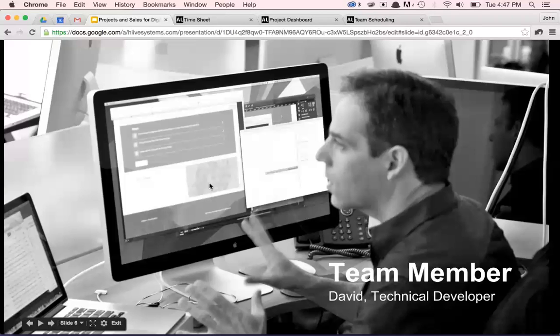So that's a little bit about David, how he can easily log in, log out of the system, and actually start logging accurate time for the project managers to get a sense of where he is and what he's doing at any given time so that they can quickly invoice.